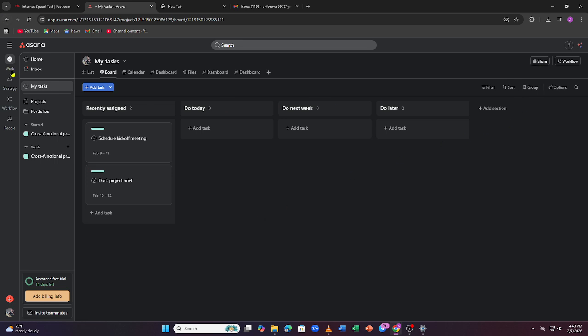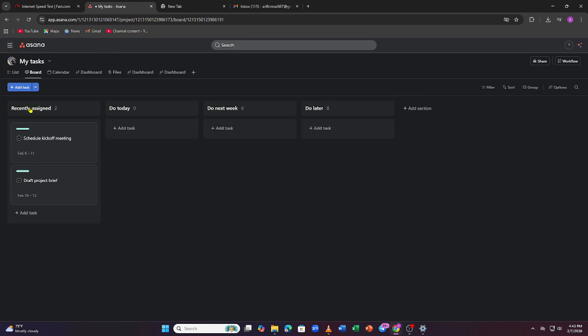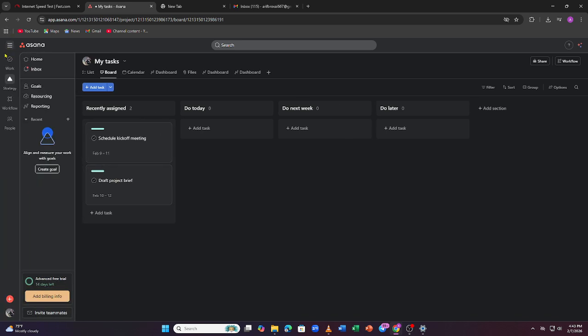Finally, contact Asana support. If the issue persists, provide your workspace, browser version, and steps tried. Support can investigate deeper account or system issues.